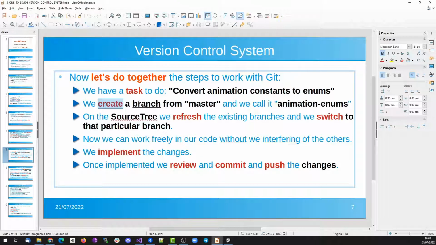We will create a branch from master, and we will call it animation enums. Next, on the source tree, we are going to refresh the existing branches to switch to that particular branch to implement the task we need to do.